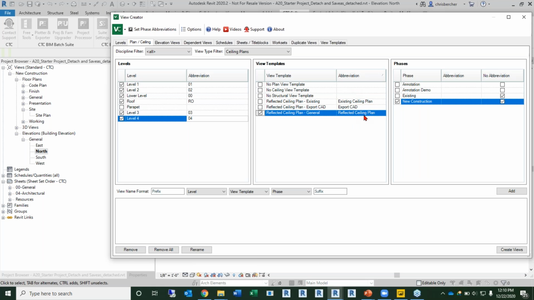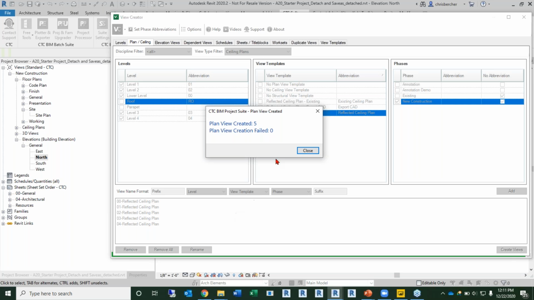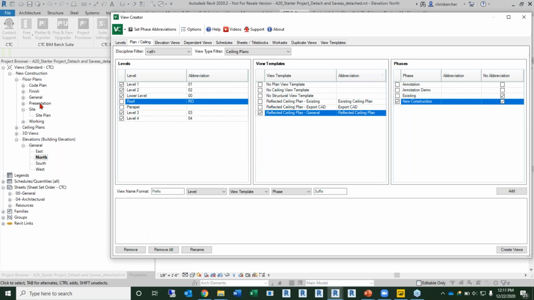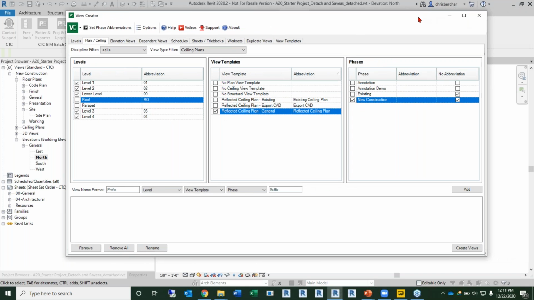RCP. Here's my template. Again, I need them for everything except the roof plan. New construction only. Formatting is good. I'll hit add. Here we go. Create. There. So in 2 runs of this, I now have all my floor plans and ceiling plans. So pretty quick and easy way of doing stuff here. So this is the way I like to go about setting stuff up.